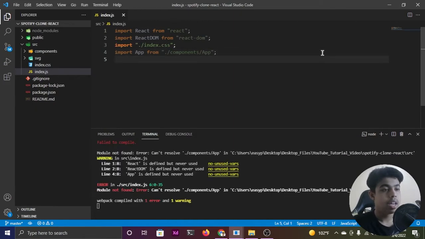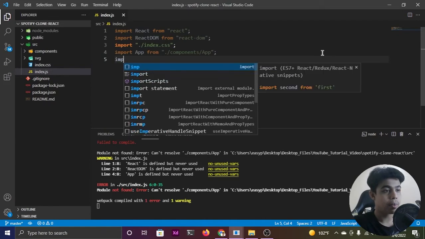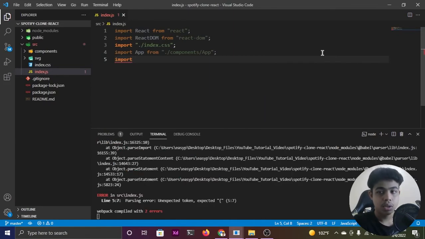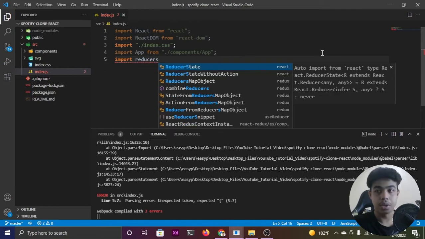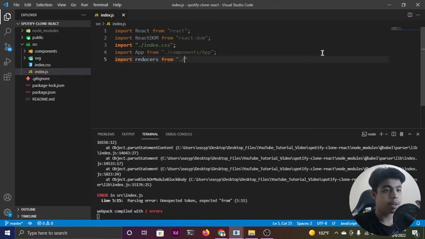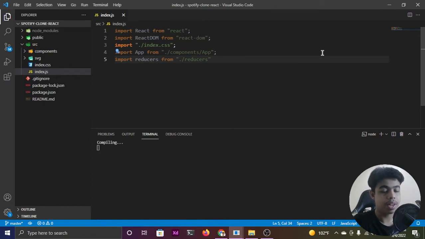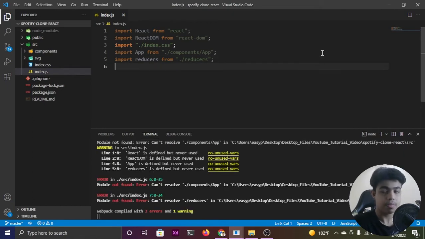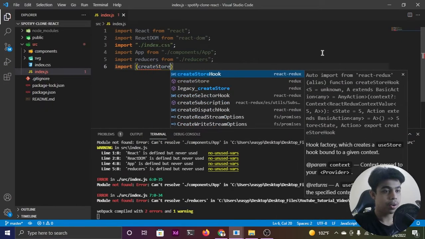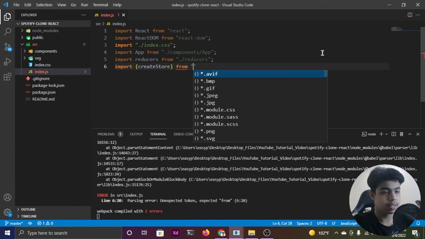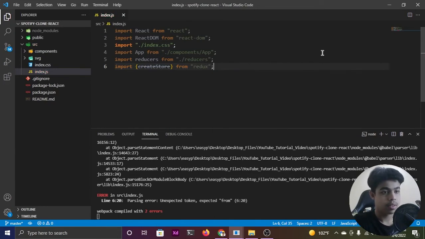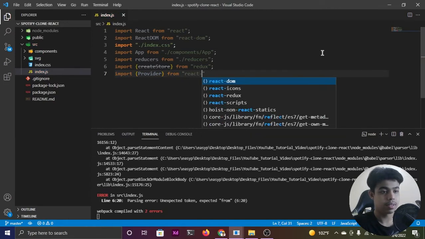Great. Now let me import some components from Redux. The first one I'll be importing is going to be the reducers. That will be imported from a reducers folder that is not yet created, but I will be creating it soon. Now I will import createStore from Redux. Awesome. Now I will be importing the last thing, that is going to be Provider. I will be importing it from react-redux.